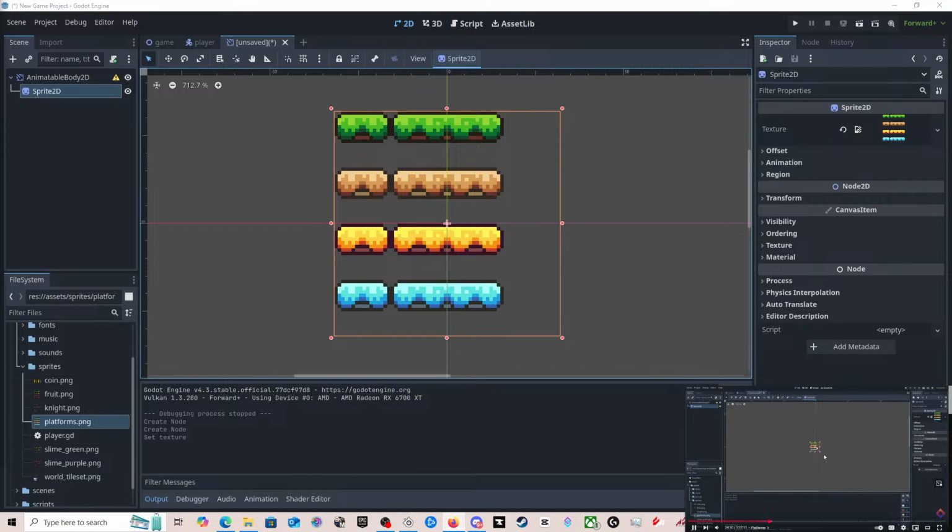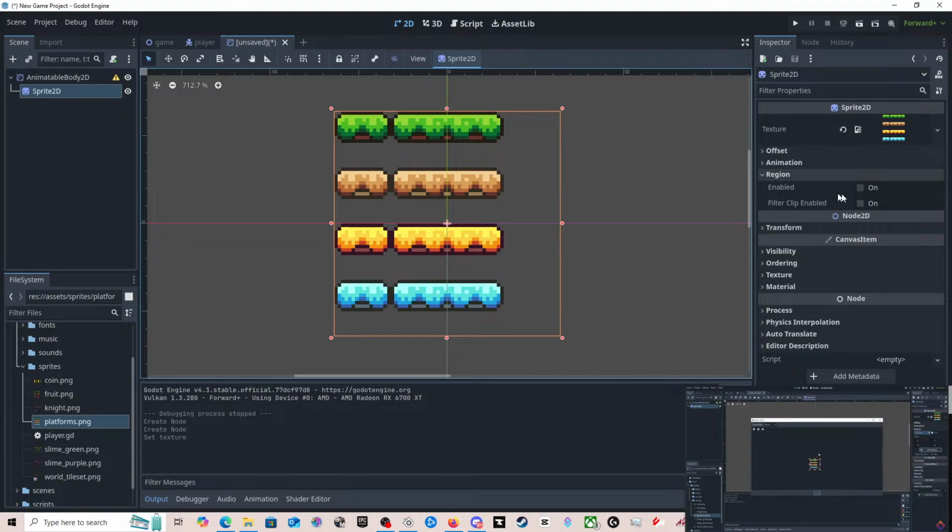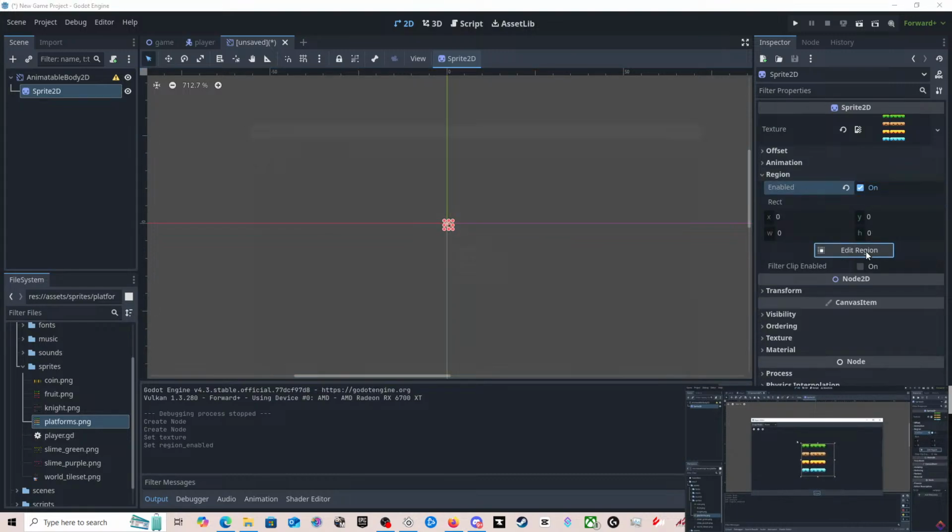F and zoom in. And as you can see, this is also a sprite sheet and it's currently just displaying all of them. So let's go in and define exactly which one we want to show. We can do this under region, labeled, and hit edit region. And so we can kind of crop out the element that we want to show.